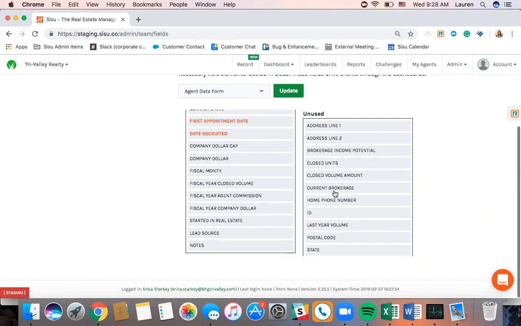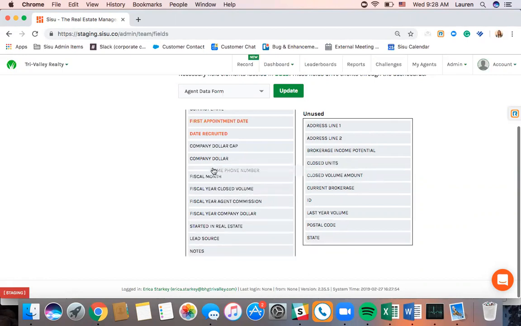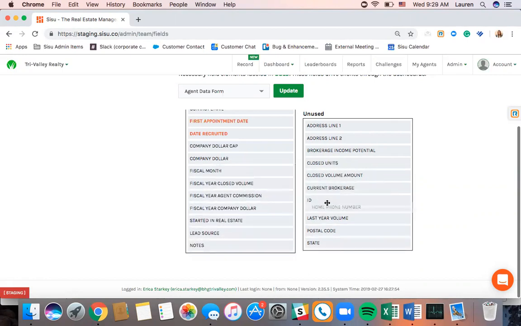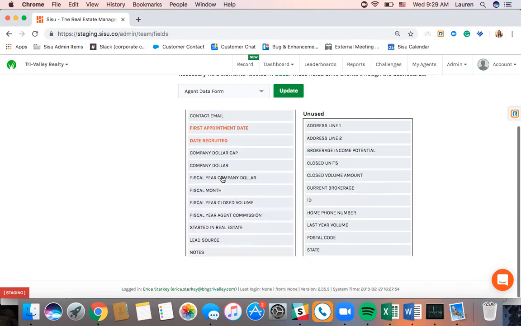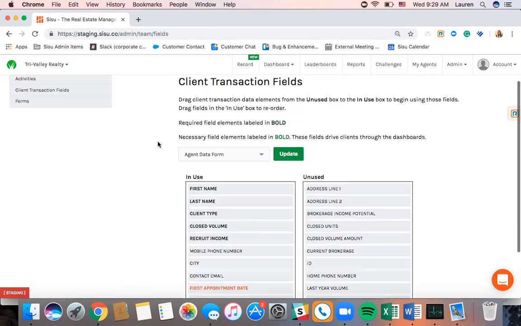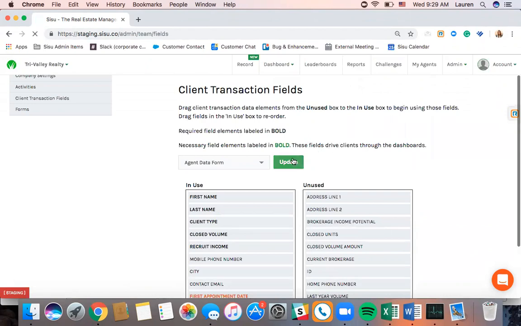If you want to move any over, you can just drag one here, move it over to this side, same thing, move it back, and you can move these into any order that you want to move them into. Every time after you're finished making adjustments to this form, just make sure you hit update so that it can save in our system.